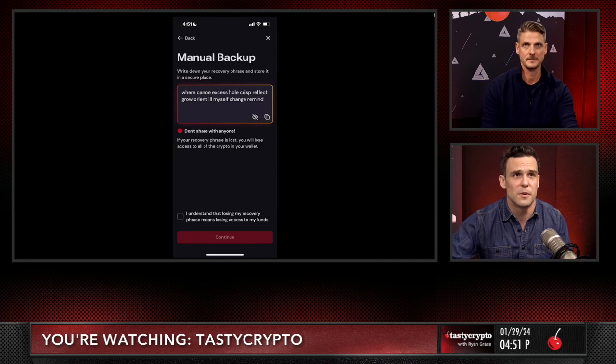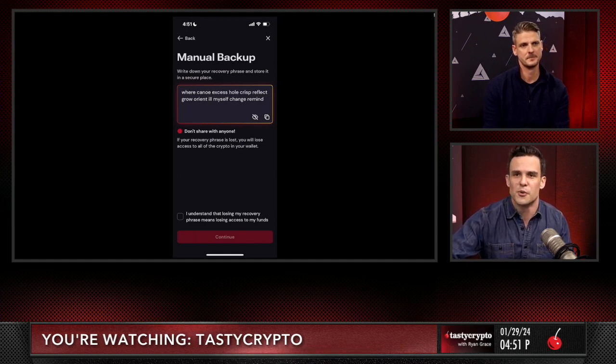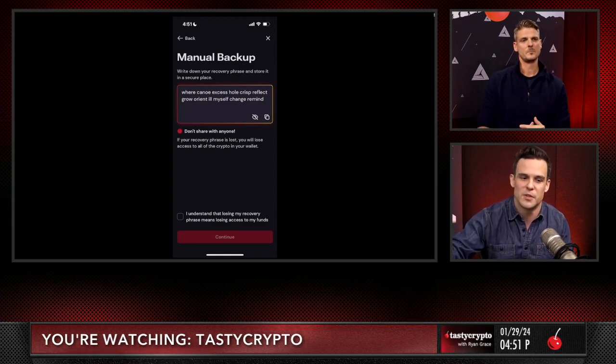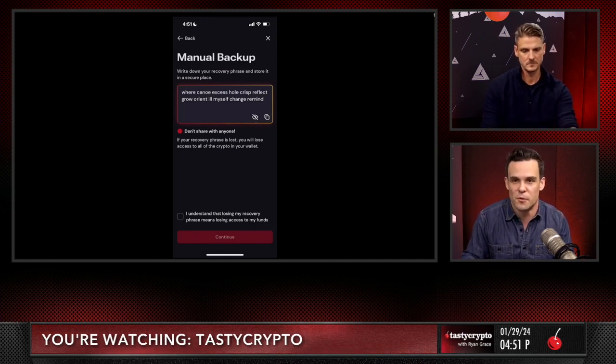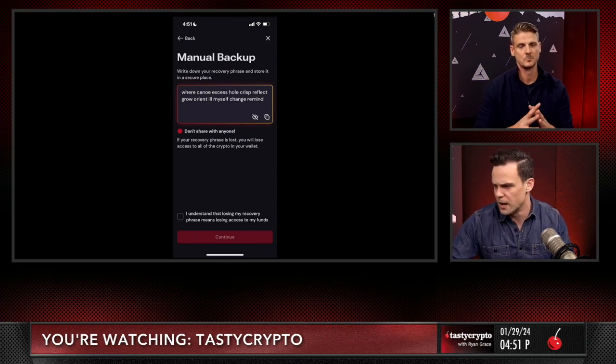And I think you also want to be conscious of where you store this. It's easy to just take a screenshot of it, put it on your device, but you don't want to put it in a place where you could also lose it. This is really the last resort to access your assets on chain. So if you put it on a piece of paper in your wallet and you lose your wallet, well, you're out of luck. So just keep that in mind.